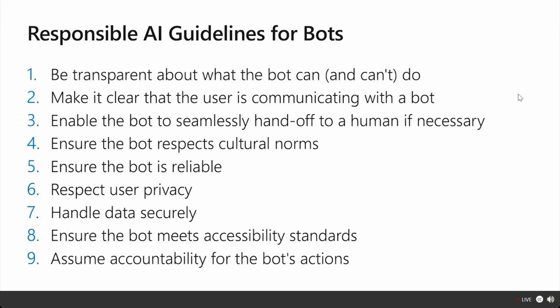Ensure the bot is reliable. And to do that, you can establish reliability metrics. And of course, you should review those periodically and consider what questions your bot needs to answer and rigorously test its performance and ongoing effectiveness.